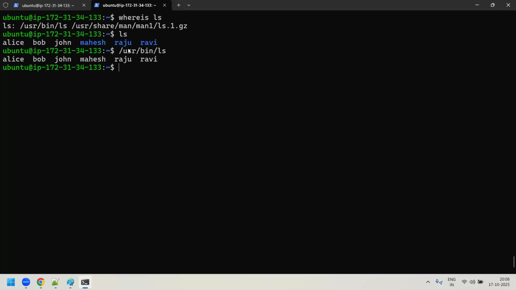You can give the complete path of that command itself and it will execute, or else you can just execute ls, it will also run it. I can either use whereis ls, or I can just say which ls. It will also show the path.